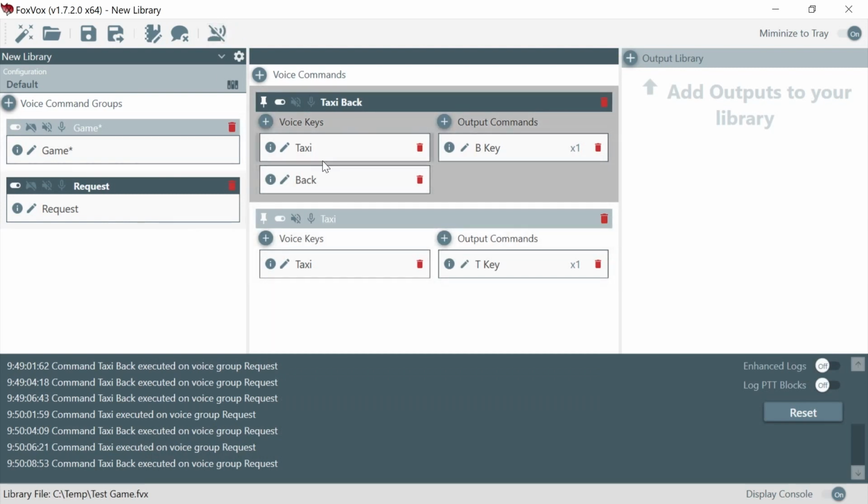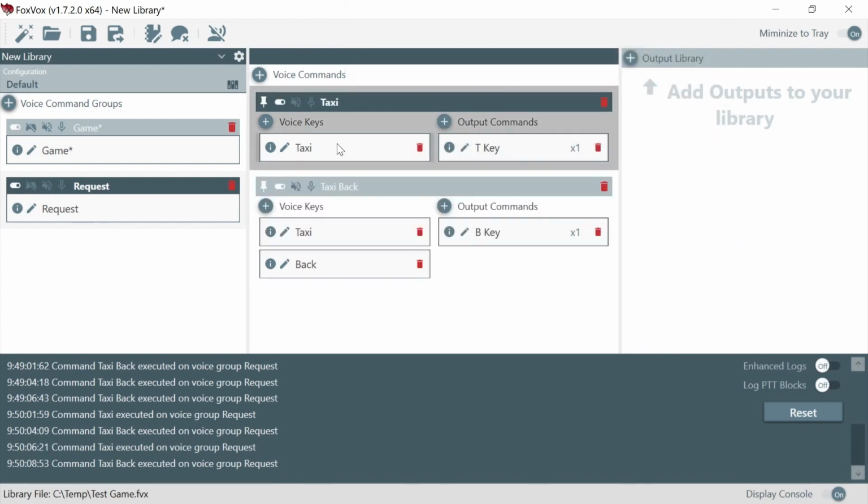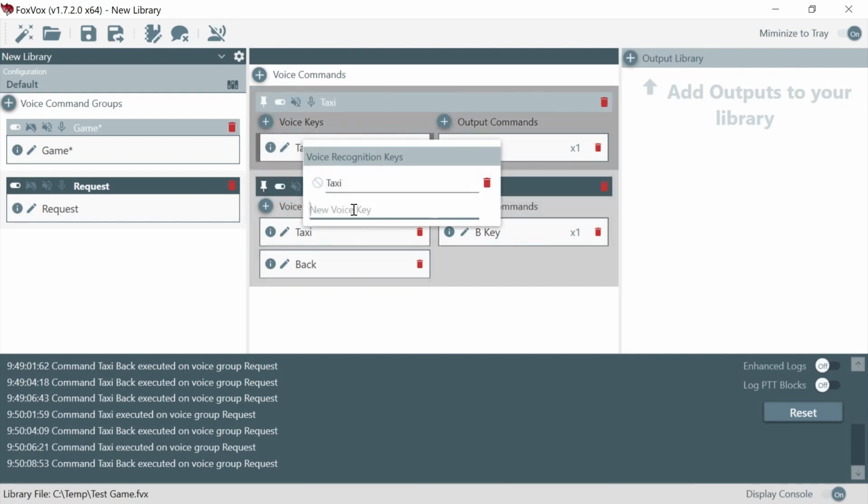Okay, so by doing a combination key, I've isolated taxi back from taxi as a requirement, and it can differentiate between the two. That being said, I can also reorder these back to the original order, and request taxi will fulfill this one. But if I say request taxi back, it's going to find this one first. And let's say I want this one in front of this one for whatever reason, because of an order in the different commands. It makes it a little bit easier for me to see the taxi in front of the taxi back.